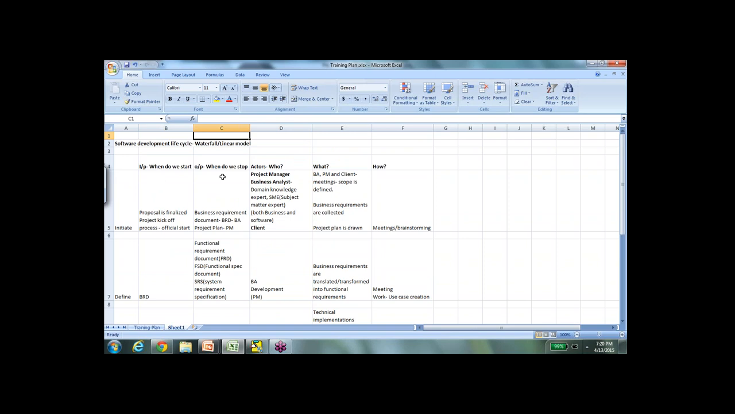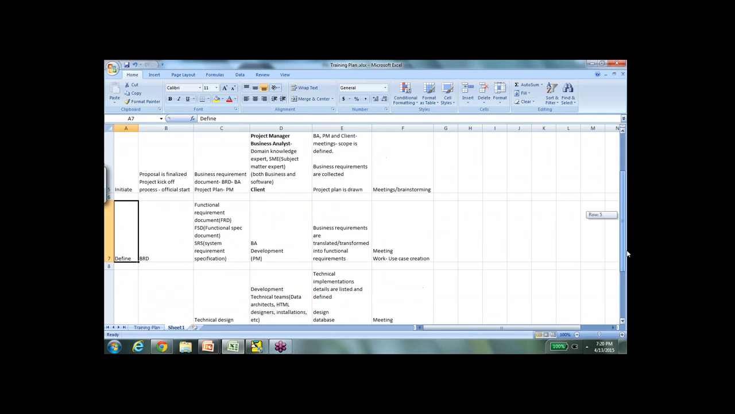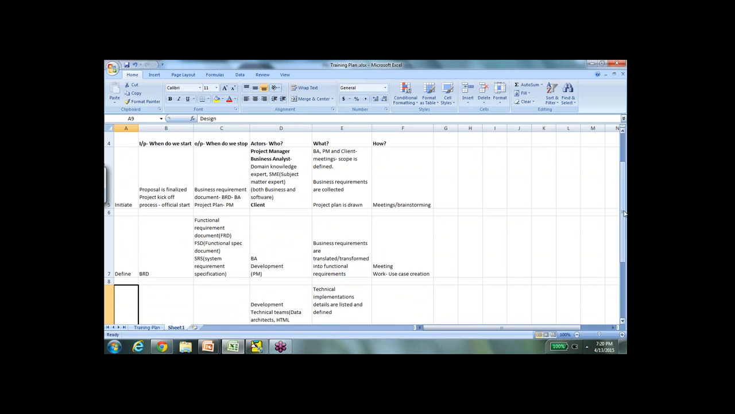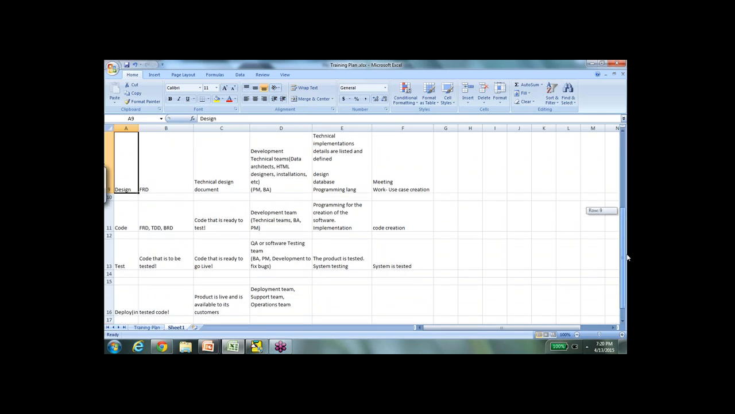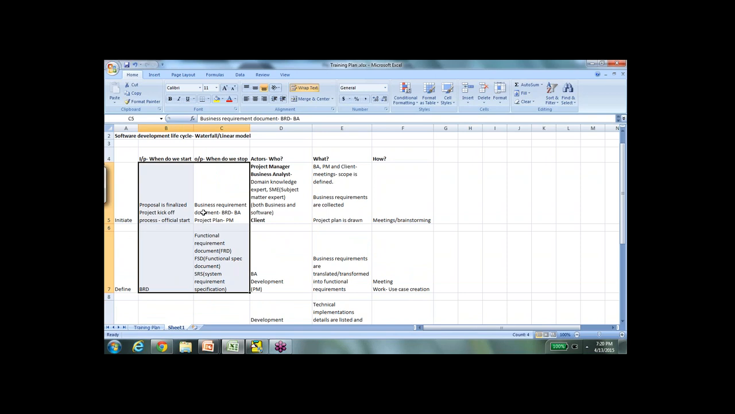So as you can see, this is a waterfall or a linear model, because the output of one stage is the input for the next. That means you cannot start, initiate, and define simultaneously. You will have to wait for initiate to be completely done so you can move to define, and you'll have to wait for define to be 100% done for you to move to design. So because of this exact nature, it is a linear model. And because of how the input and output fall from one stage to another, it's also called a waterfall model.